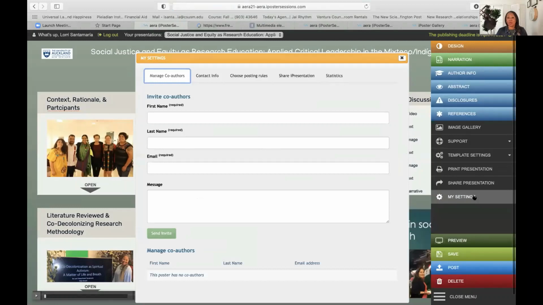I like this one because I'm working on a paper with one of my colleagues and she got the invite, but I didn't, to work on the poster. She doesn't know how to do the poster yet. So she sent me a manage co-authors invitation, and now I can work on that poster. So you can manage your co-authors too. The one I'm working on doesn't have one, but you can invite a co-author to work on the poster with you.